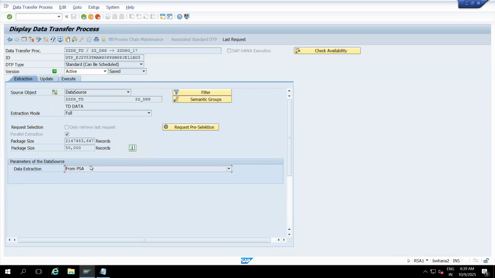If you select this second option, it is not using PSA. You can see PSA not used, second option. Directly from the source system it is coming. So this is a BW on HANA system. PSA is optional.